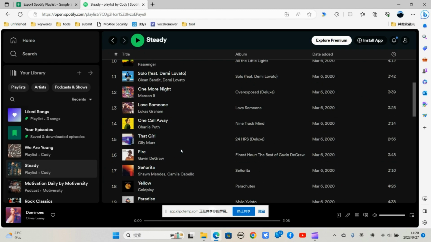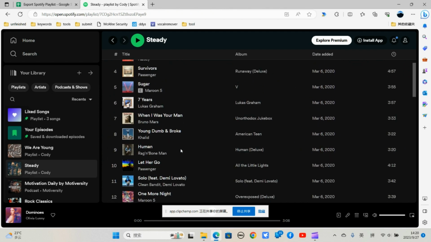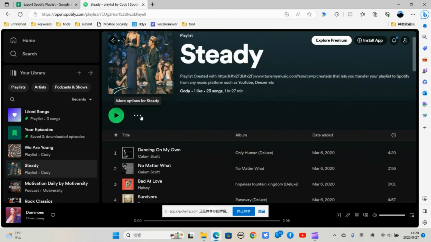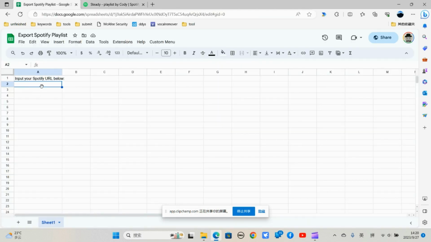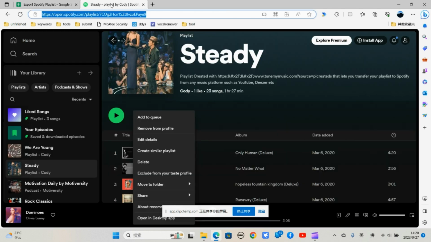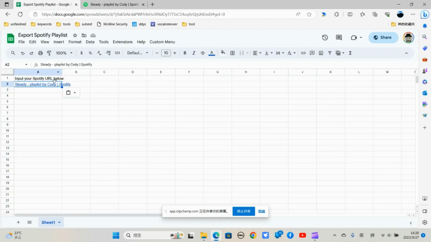So this is the Spotify playlist, 23 songs. Let me just copy the link. Just copy this link from the address bar and place it here. And you see this custom menu here. Okay, place the URL.